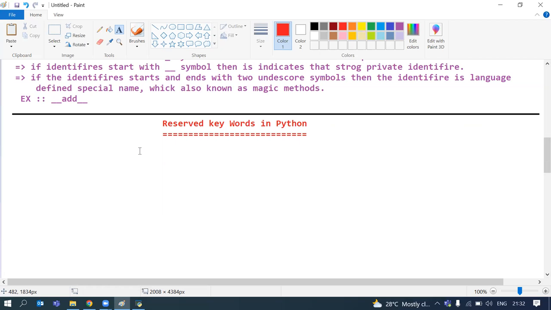So what is a reserved keyword? A reserved keyword is nothing but a word provided by a language as predefined. In the Java programming language, we have around 54 or 55 reserved keywords, but in Python there are 30, 33 or so. One by one, I will discuss each and every point about reserved keywords.